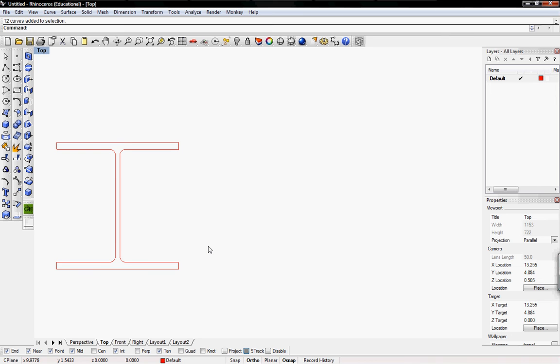Welcome to Digital Toolbox. Today we're going to go over the benefits of using blocks.